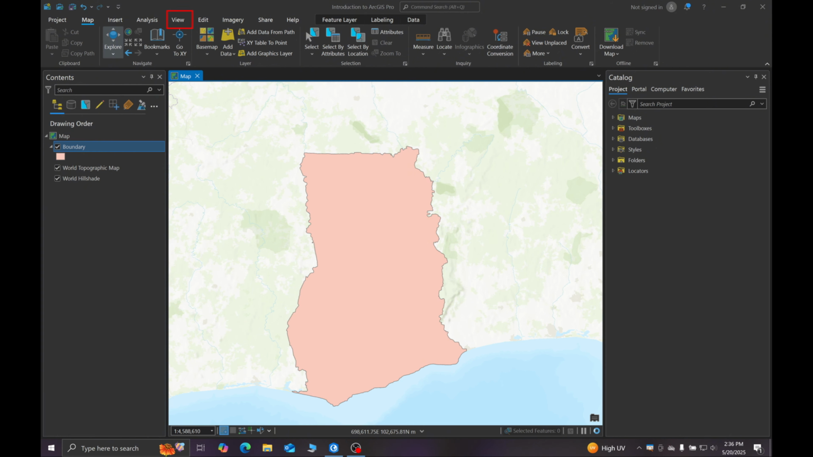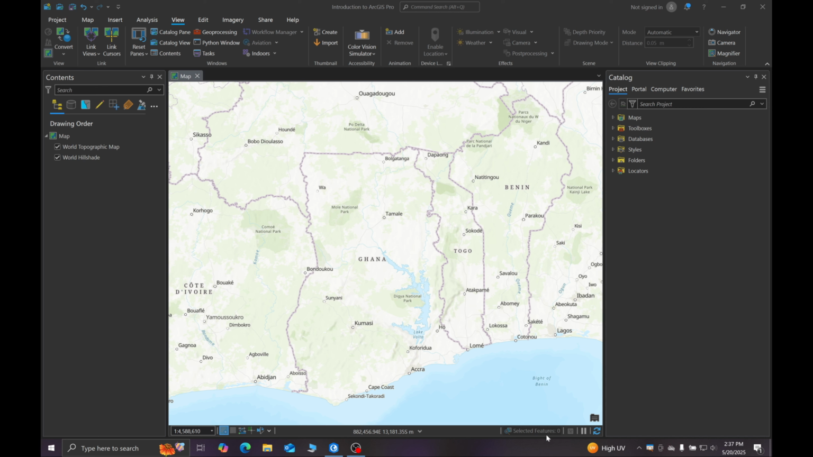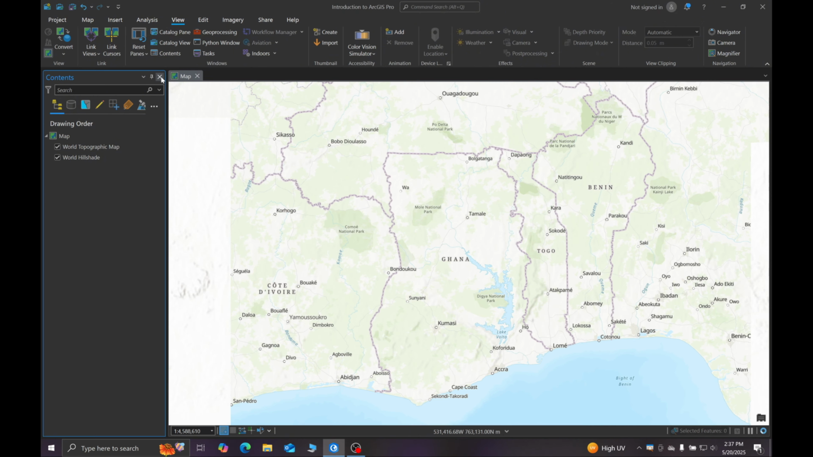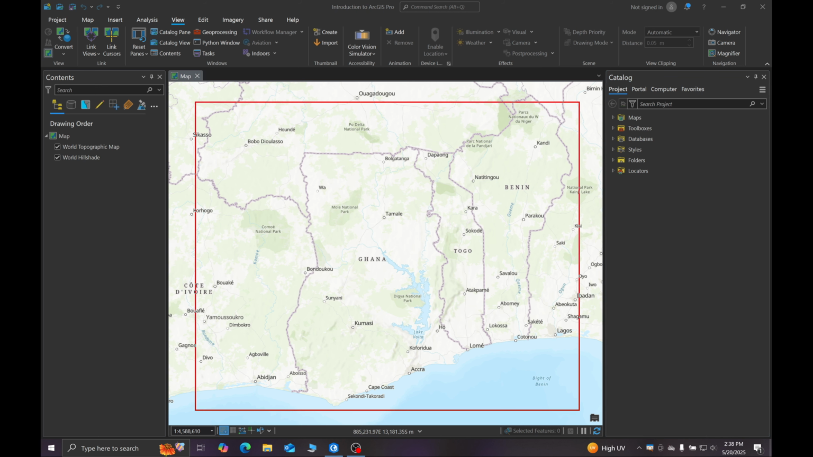Next, let's go to the view tab. The view tab gives you control over the layout of your workspace. For example, the content pane and the catalog pane, you can open and close them and then reopen them again back into the interface.